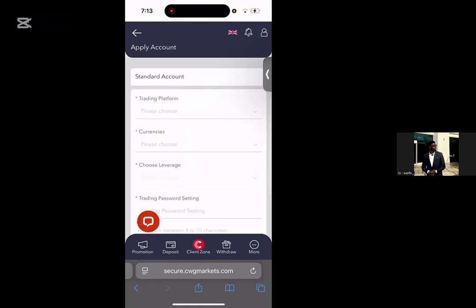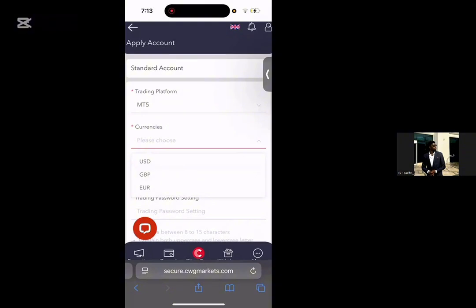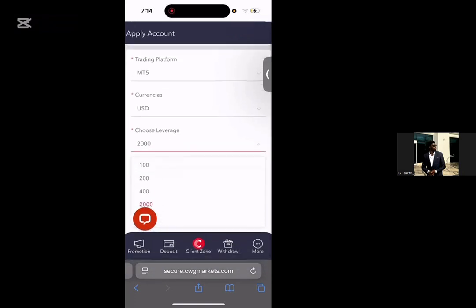Once you click on apply accounts, then you choose your trading platform. So maybe you like using MT4 or you like using MT5, but me personally, I prefer MT5. So you click on MT5, you choose your currency. I prefer using USD, but if you prefer using GBP or Euro, you can choose any of those. Then leverage, make sure that your leverage is the highest leverage. And the highest leverage here is 2,000, right? So you let the leverage be 2,000.